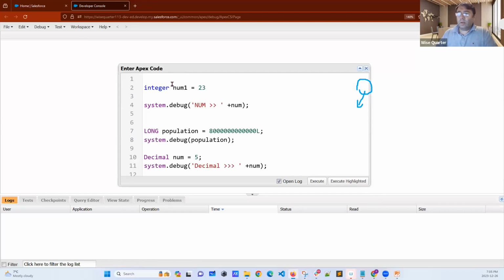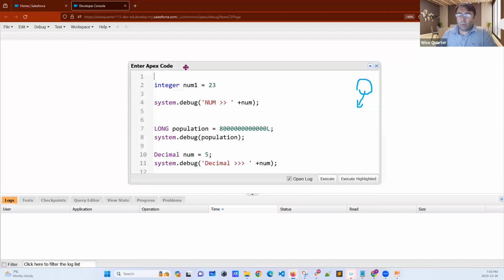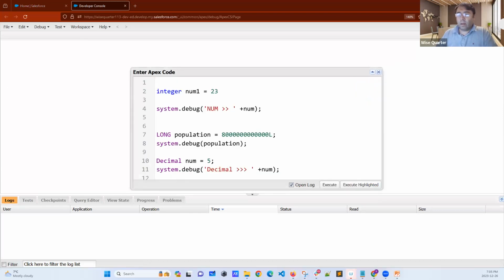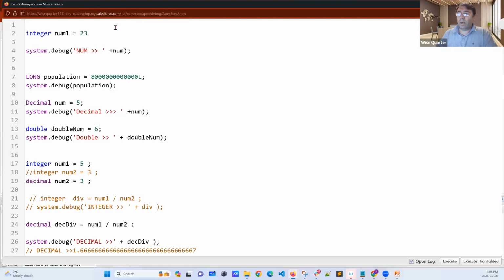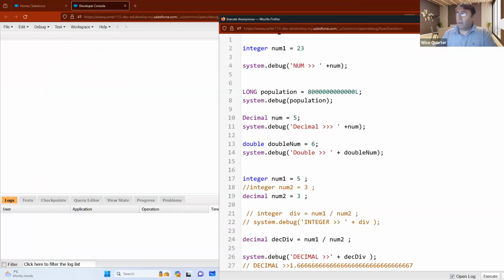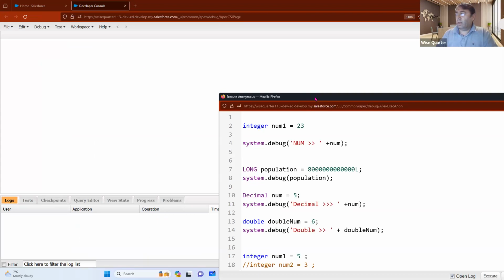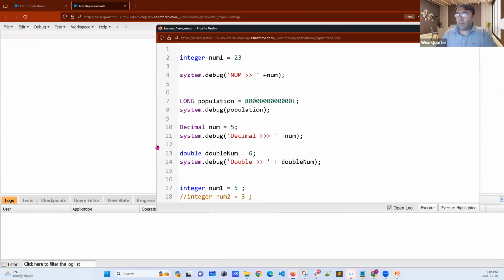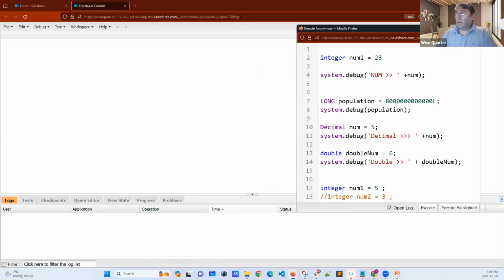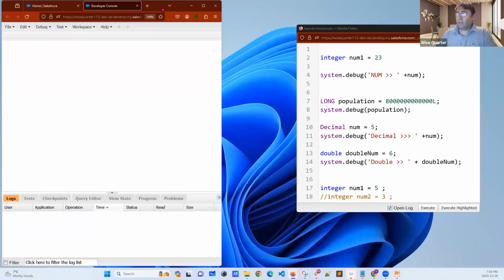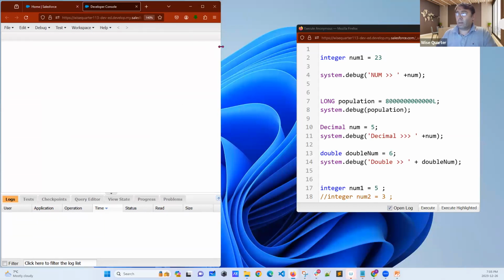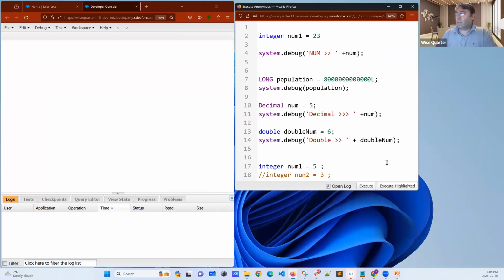Now, when you write something in the anonymous window and execute it, it disappears. I don't want that. Because of this, please click this part. And now it's going to be like a tab. Okay, now I'm just setting up my environment, that's all. Now let's make this one a little bit smaller, and this one here.